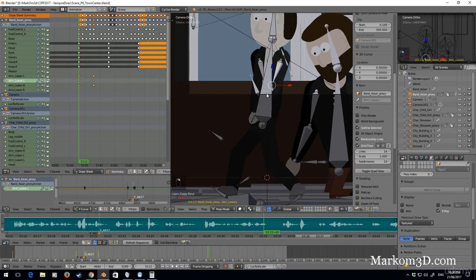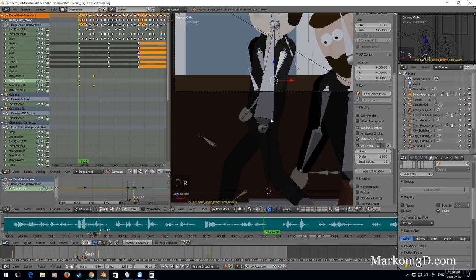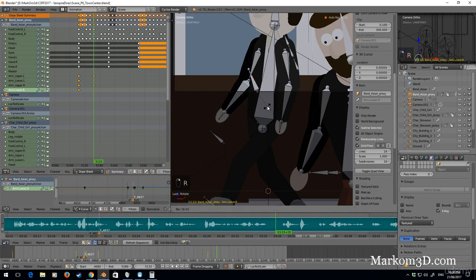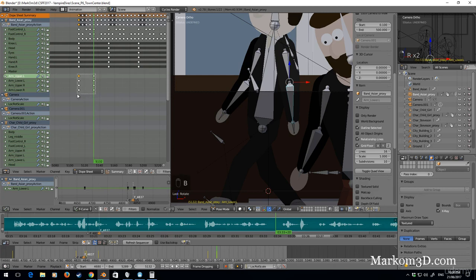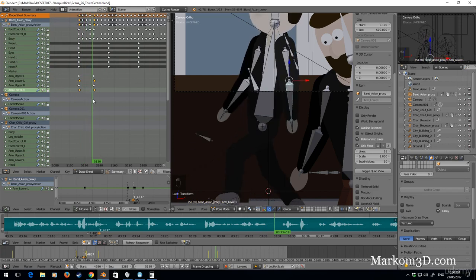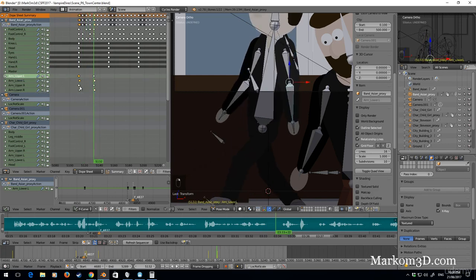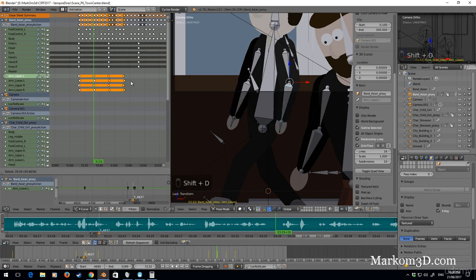What we will do is this arm kind of got to flick forward. This arm needs to flick back. This arm's got to flick forward. This arm's got to flick back. And it's actually the lower arms do everything 1 frame after. So they've kind of got this follow through. Okay, Shift D. There we go.